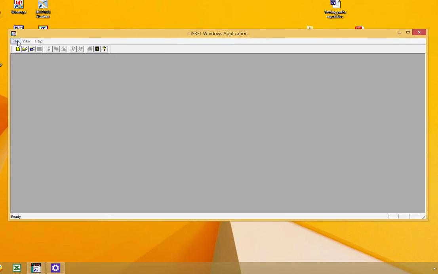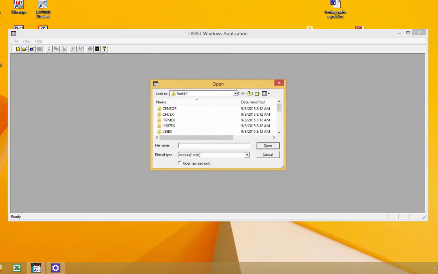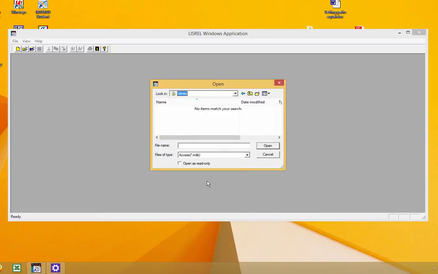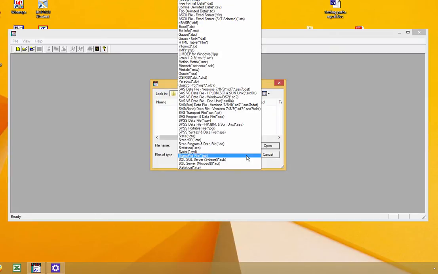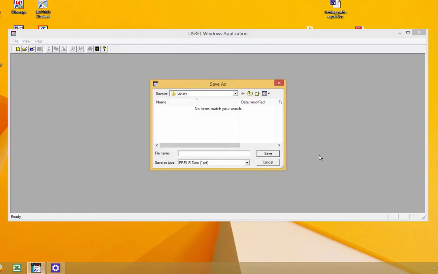What I have to do first is import the data. So I need to scroll to the file that I have my data in. In this case, I have the data saved as an SPSS data file, but you can see there are many other types of data files that you could save your data in. I'm going to open it and save it and call it library.